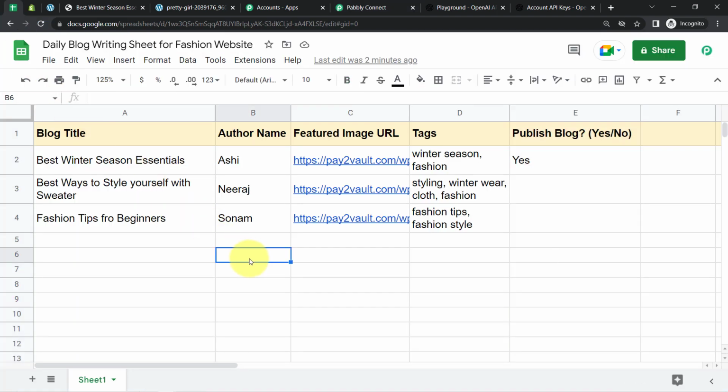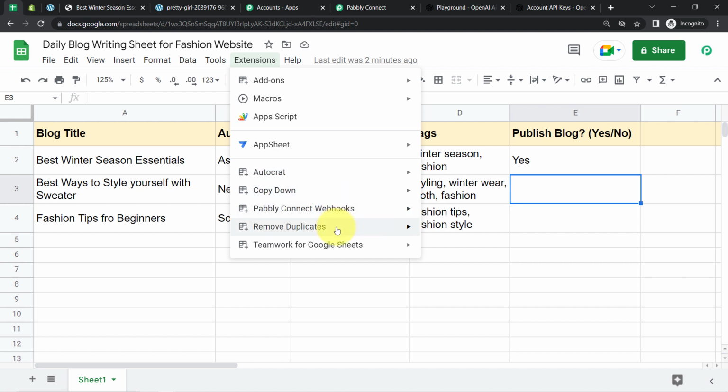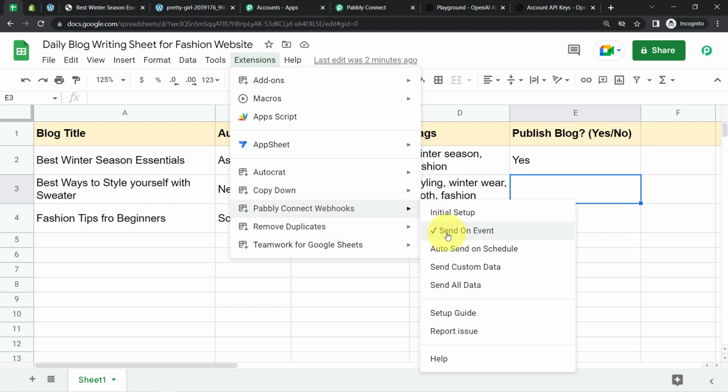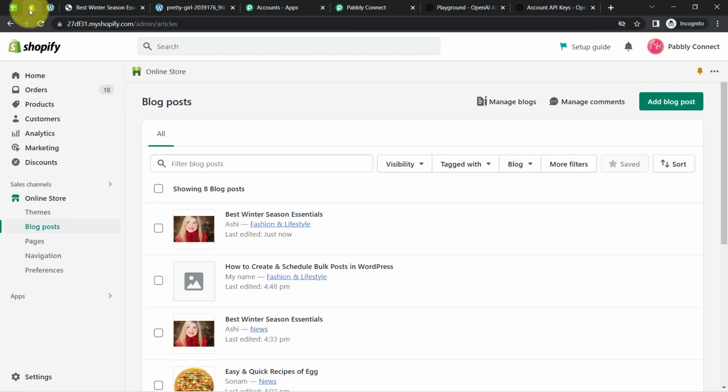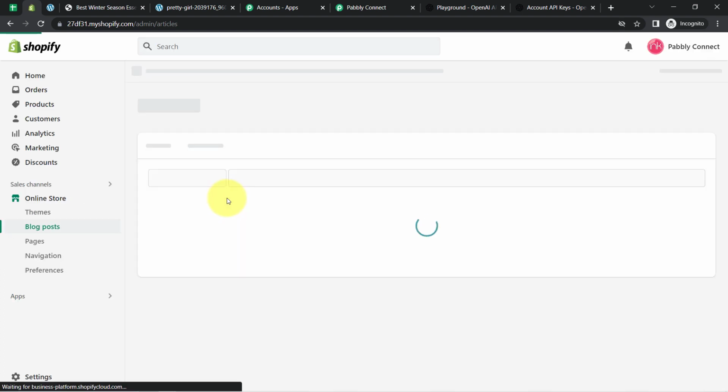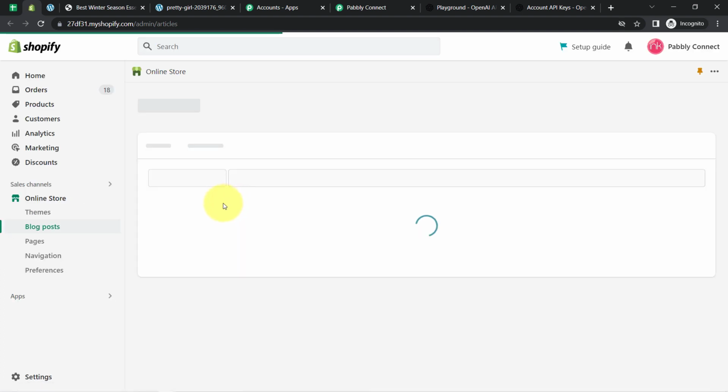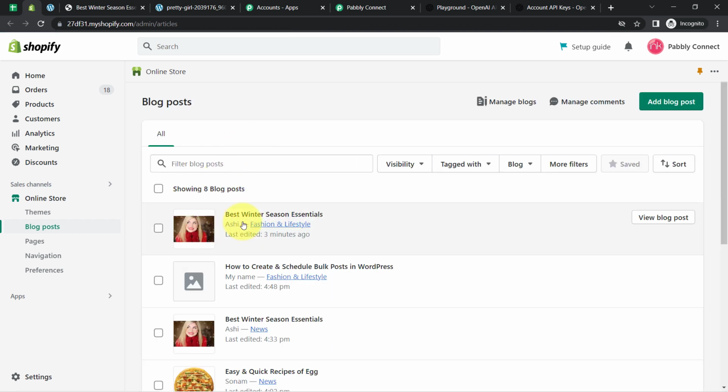So this is my spreadsheet, and what I'm going to do is press enter. But before that, I'll have to make sure that this send on event option is enabled. Yes, it is enabled. Now I'll be adding the value as yes, and then press enter and wait for a few seconds. Okay, so go back to your Shopify store, and you will have to refresh your Shopify account and wait for the blog to be created automatically. Alright, it is not done yet. I'll have to refresh it one more time.